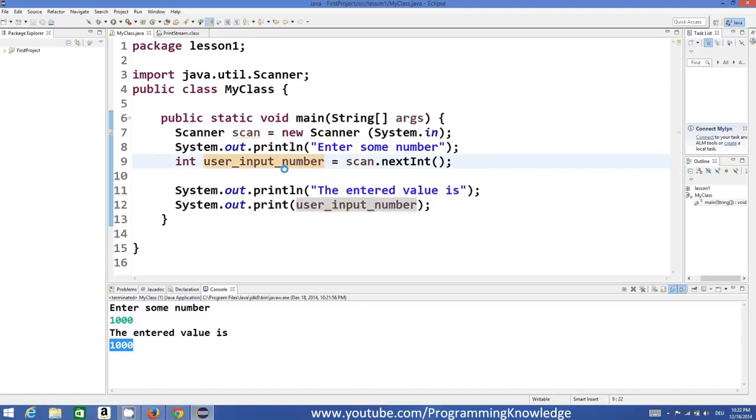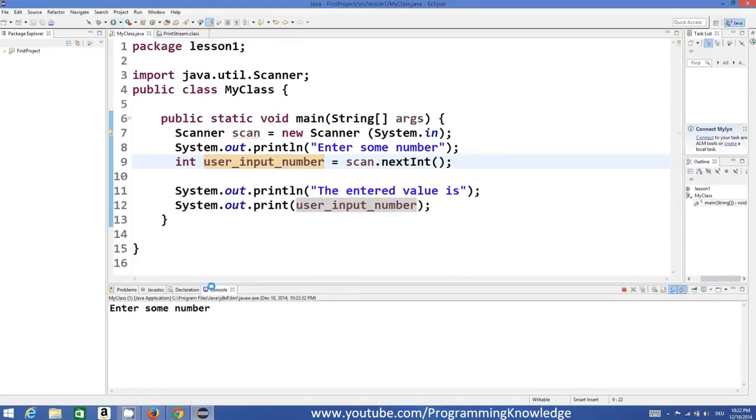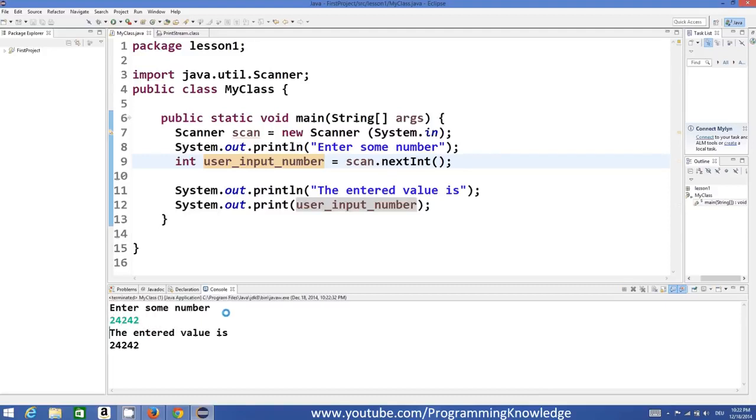In the same way, you can rerun this program, and once again you can give some number, for example some random number, and press enter, and it says the entered value is this. So in the same way, this is just for the number. Next int says you are expecting an integer.